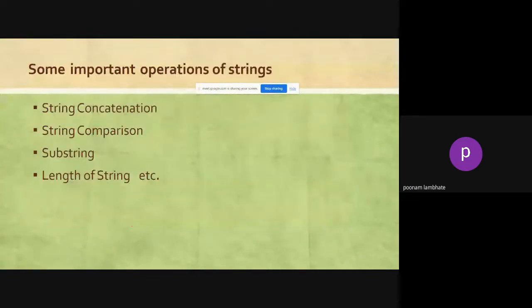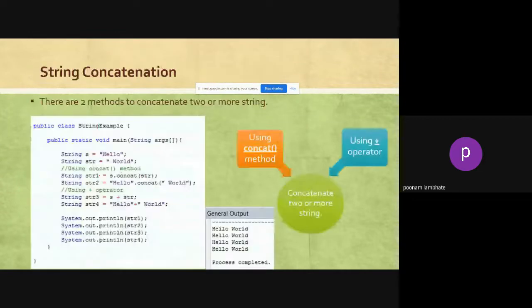Now some operations on strings. This was the simple strings, how you can initialize in different ways. Now string concatenation, string comparison, what is substring, what is length of string. These are some operations that you can perform on strings. String concatenation can be done in two ways. One is using the concat method and another is using the plus operator. Now, have we already seen this plus in string concatenation? Yes, we have seen it already. Where have we seen it? In Java, where have we seen it?